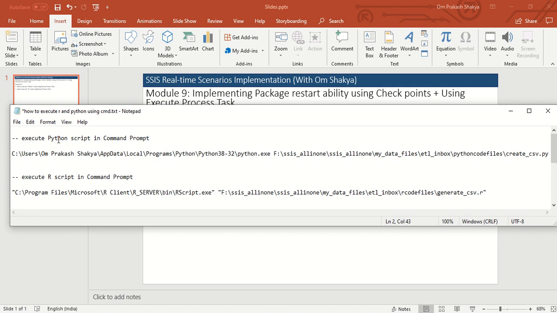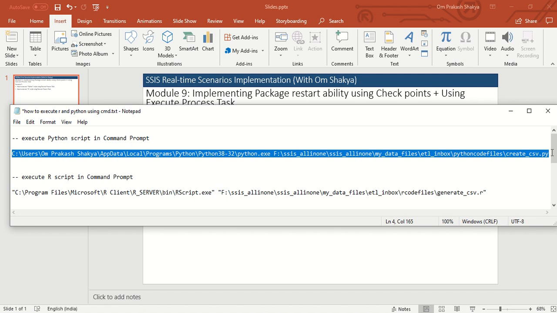So to execute the Python script, we need the python.exe with its path and the script file name with the .py extension. .py means Python file, which has the source code written in Python. So this is the complete command that we will use to execute using the command prompt.